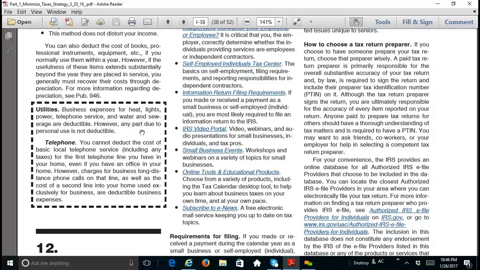Excuse me, let me back up. You cannot deduct the cost of basic local telephone service, including any taxes, for the first telephone line you have in your home, even if you have an office in your home. However, charges for business long distance phone calls on that line, as well as costs of a second line into your home used exclusively for business, are deductible expenses. Let me talk to you about that before we get into questions.